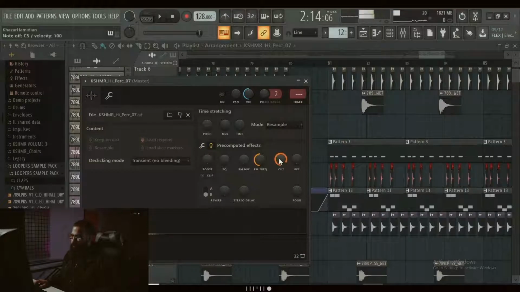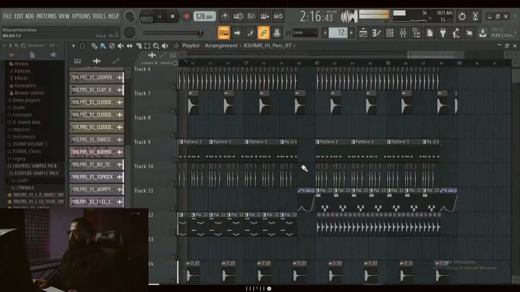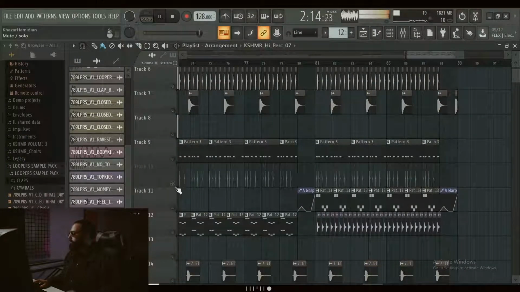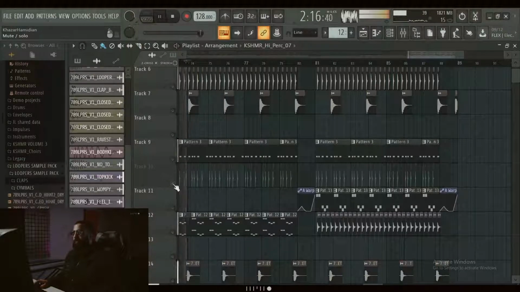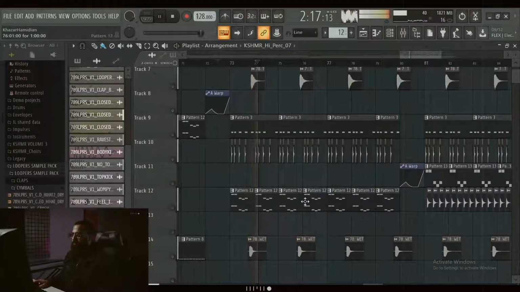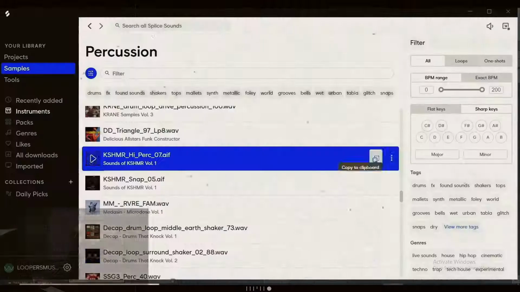Remove a little bit of the highs here. So without it would sound like this. Here we have a gap that I want to fill. Let's see.